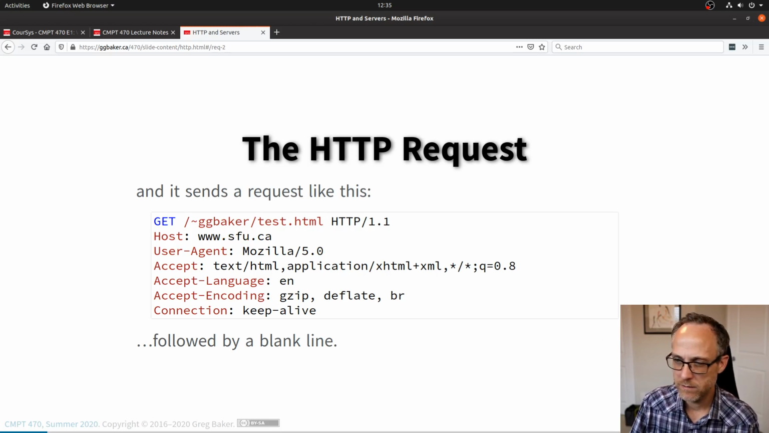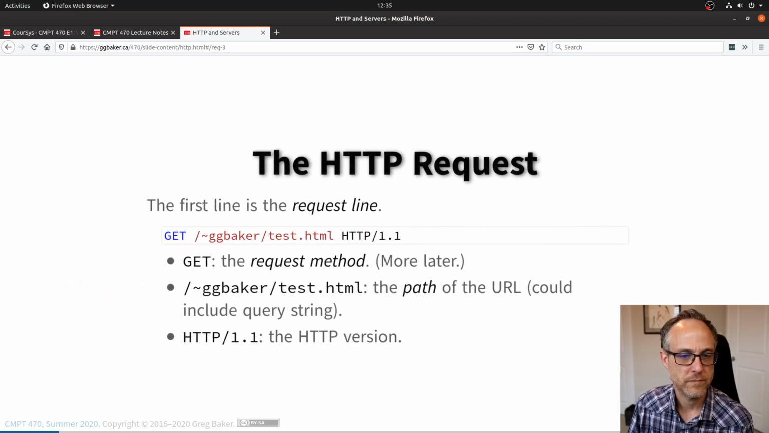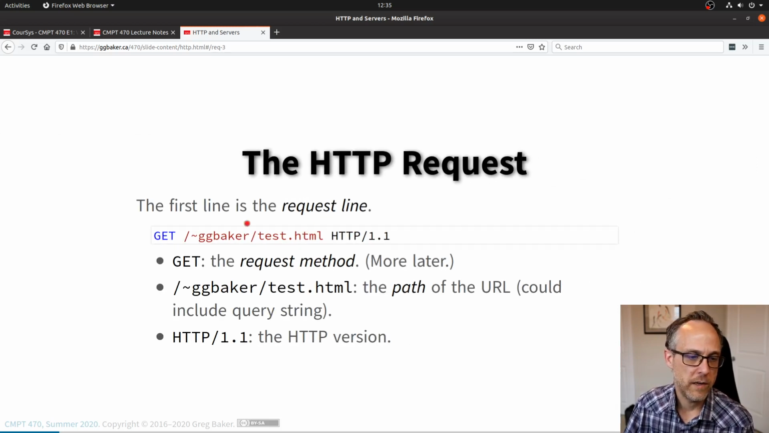It's not that every character is critical to understand what's going on, but there are some details that do matter. That very first line is the request line. The first line is special. All the other ones have the same format. And this is the request method, or just the method. GET is the one I'm using, and it's the one that gets used every time you click a link.